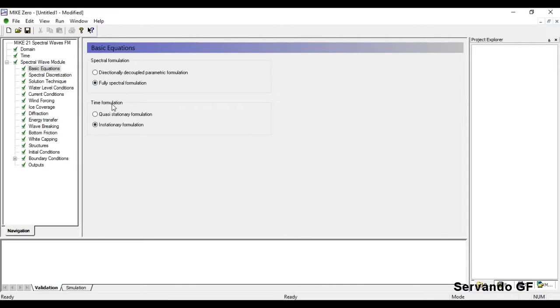Time formulation. Which one to use? The quasi-stationary formulation, you need it when the forcing wind is not changing in space or time, or if the fetch is limited, or when individual waves can be considered as independent. The thing is that the model won't take into account what has happened before or what was going to happen after the moment where it calculates the solution to the problem.